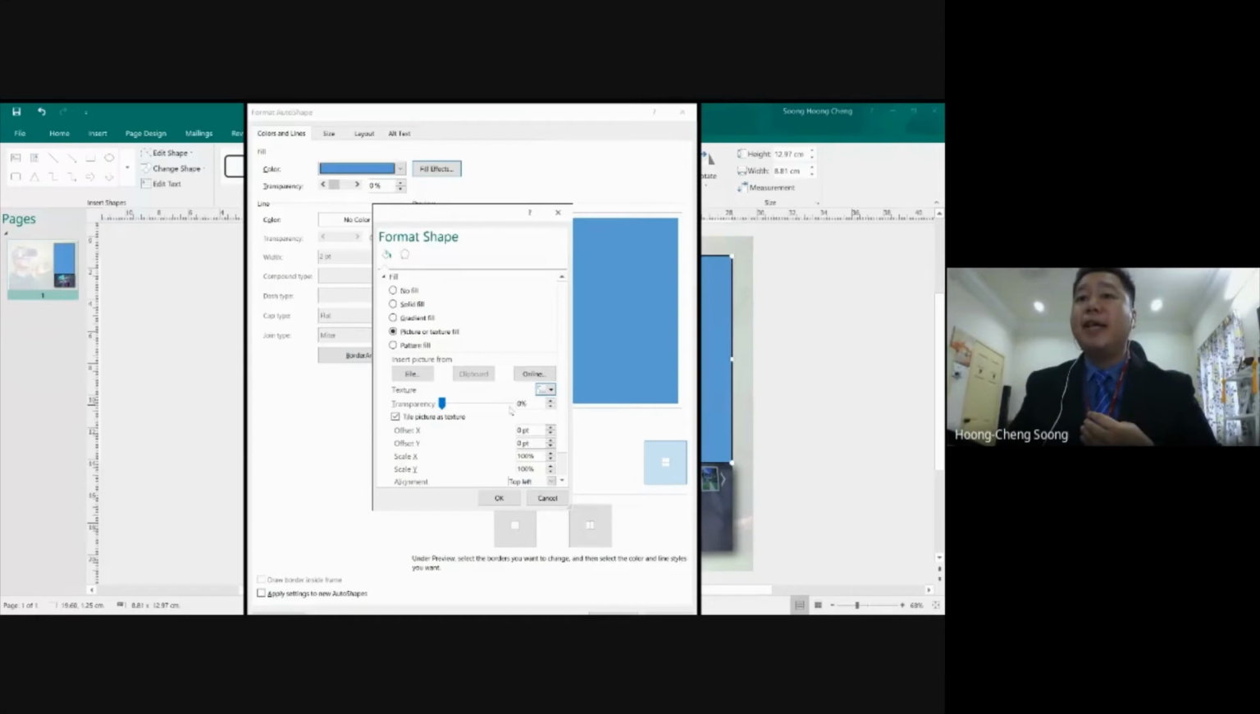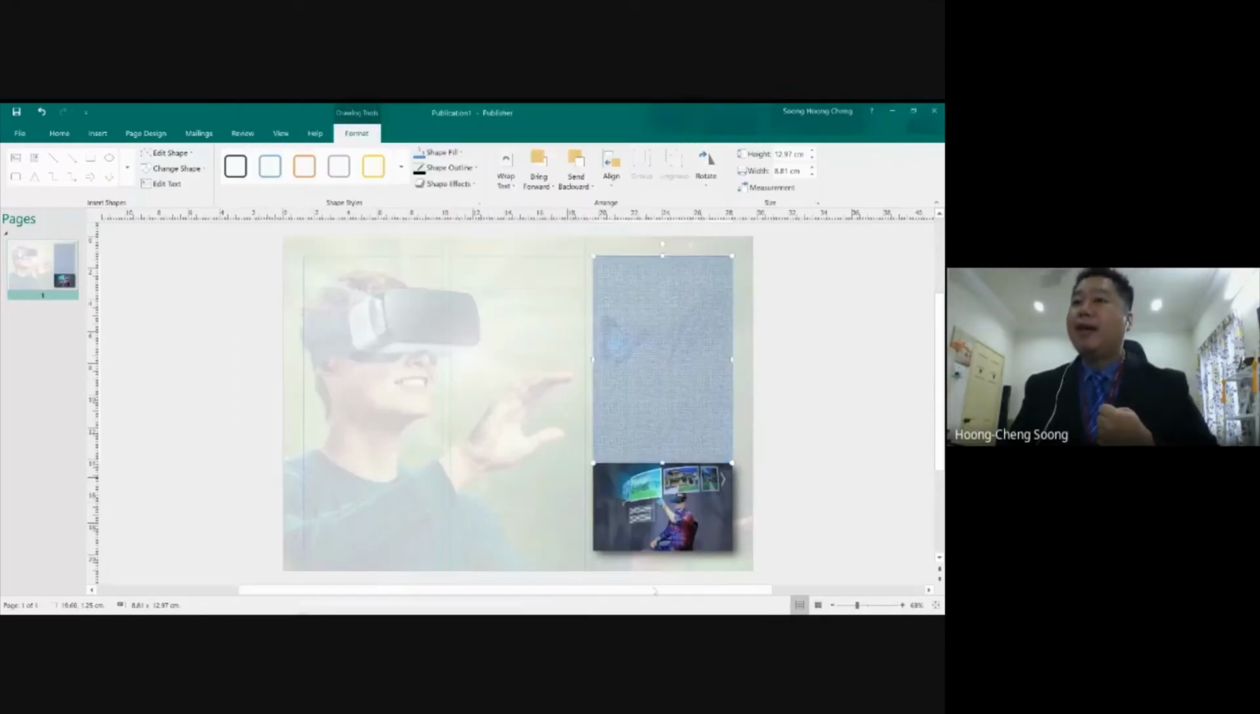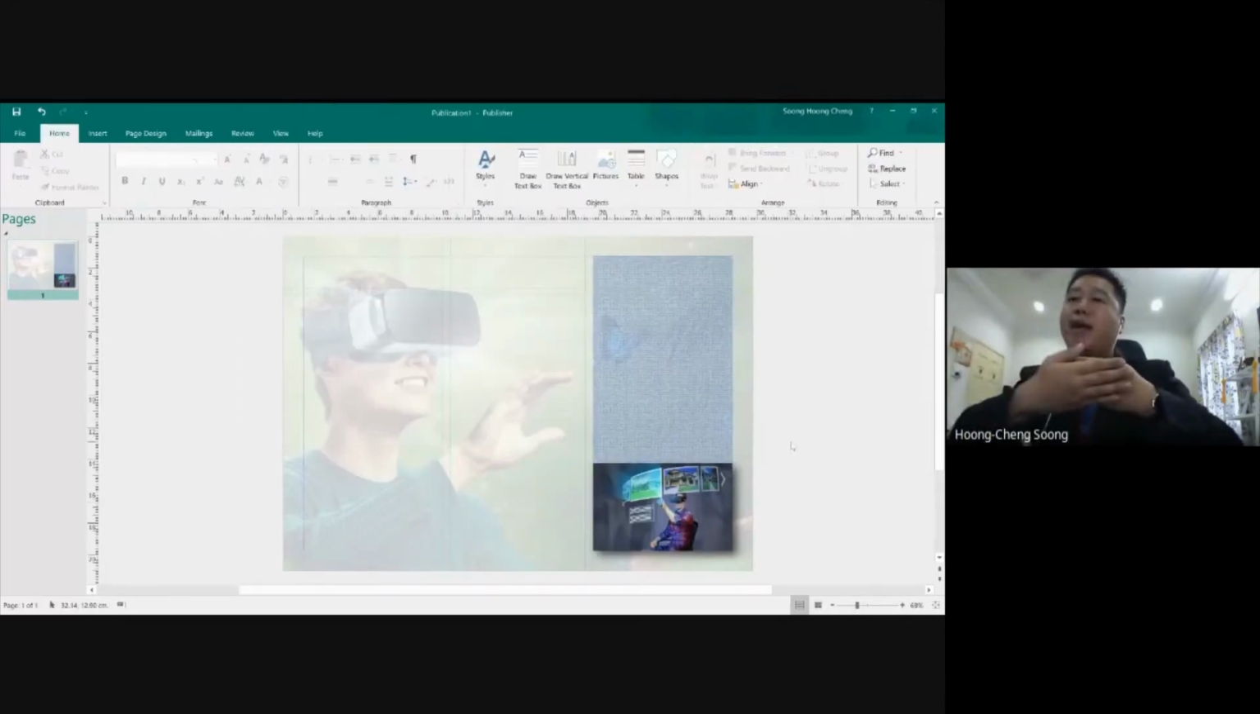Okay, transparency is one of the good design techniques to make your pictures complement each other and also not fight with the text for contrast. So I set it as 60%. Then I click OK. So there you go. It complements the background. At the same time, it does not fight for the contrast, letting the text stand out.